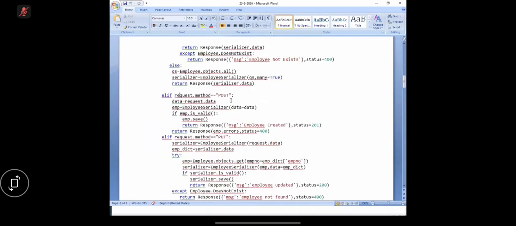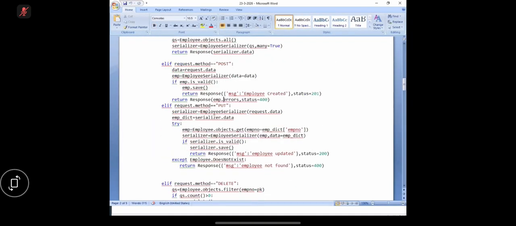See, yesterday we have seen if the request method is a put, you send to your employee serializer the request.data. Then after that, you are saying employee object, and employee serializer with employee comma data equal to the employee dictionary. That dictionary contains employee number, employee name, job as well as salary. But here we are not updating all the fields. Same thing.